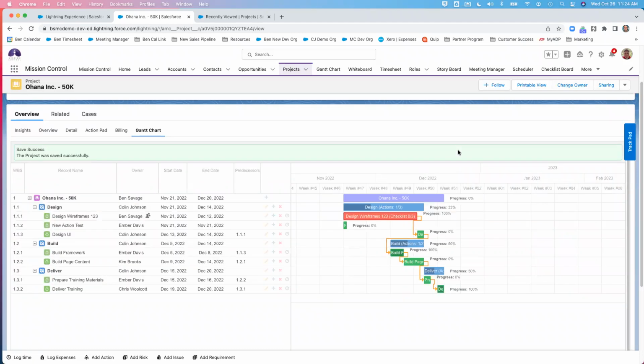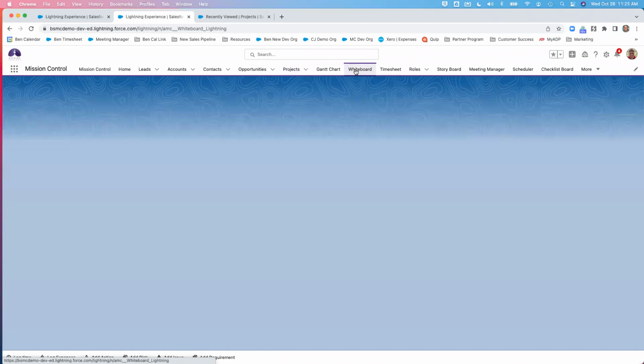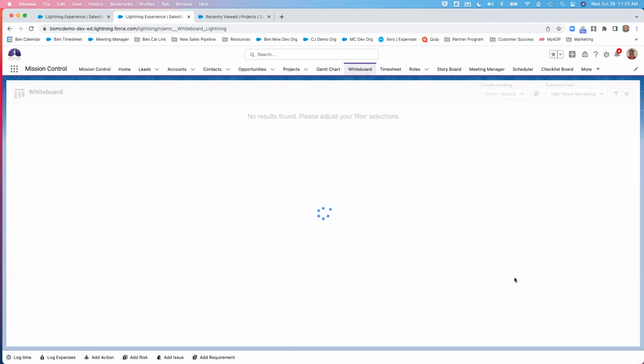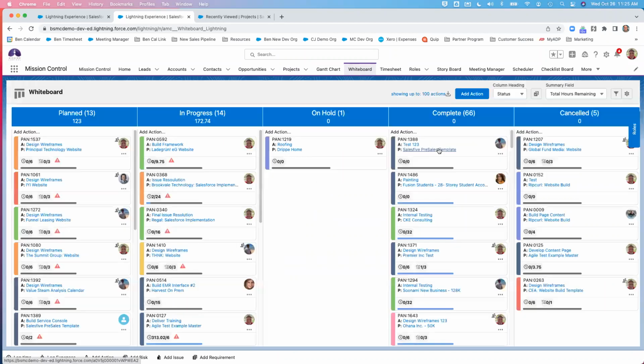And then the final space that I wanted to take you in, as far as logging time, and this is going to be through our whiteboard, or excuse me, not logging time, but completing an action. And you can also log time within the whiteboard. But when you come into this whiteboard from the tab up top, this is actually showing you a unified view of all of your actions across all of your projects. Just think of it as a whiteboard in your office with the actions as sticky notes, and we can first drag and drop to complete. So we just move that over, that completed that action.